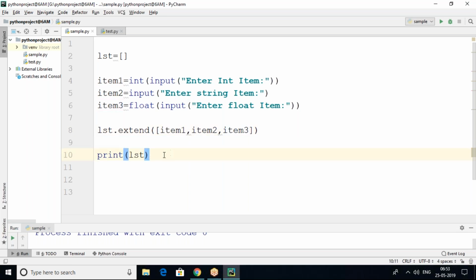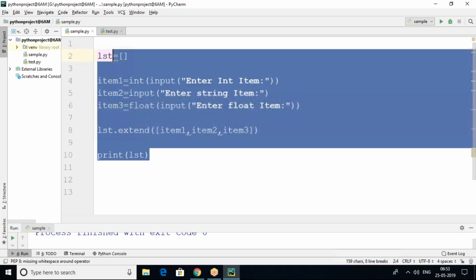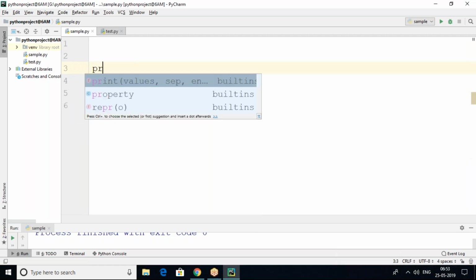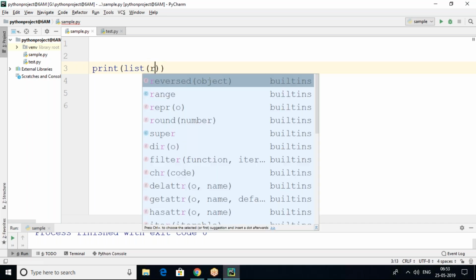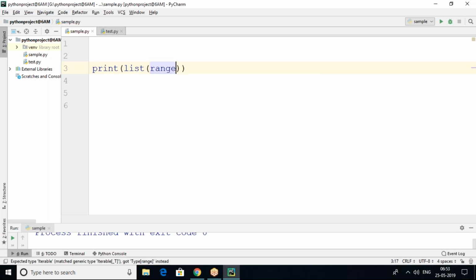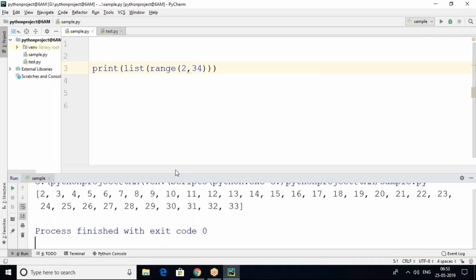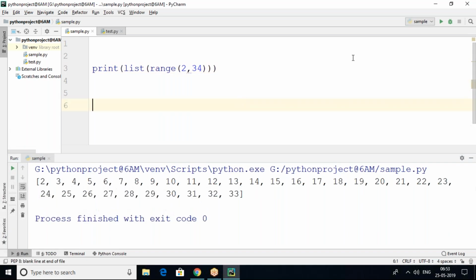We can also use the range function to create a list. It's very simple. So print list of range of 2 to 20, 34. So these are the list items. A list can be created by using the range function also. Yes, this is about the complete list data structure.